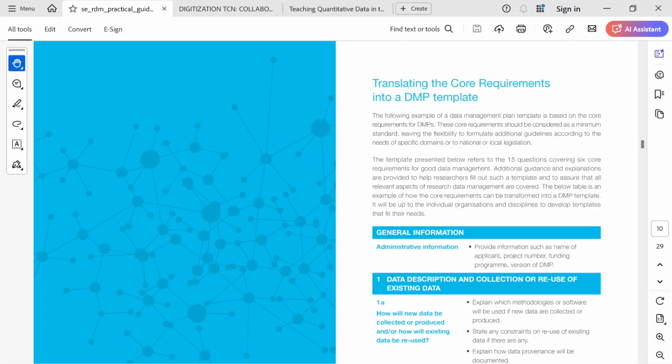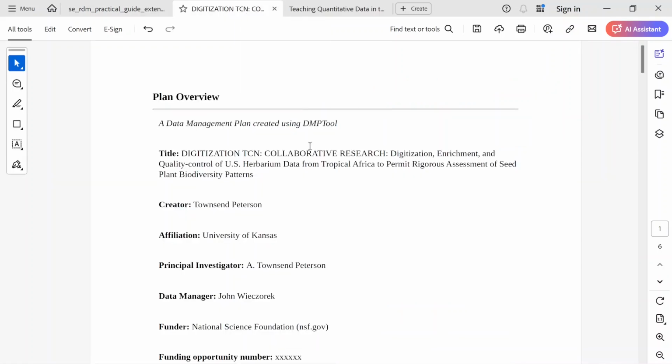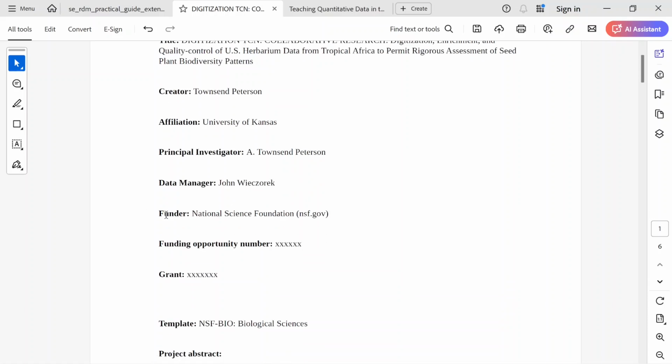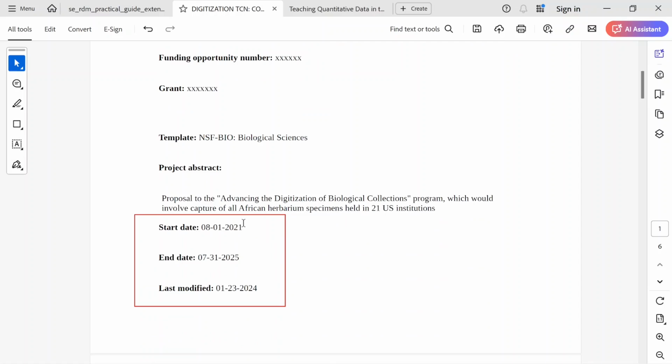Back to the template. Before getting into the actual core requirements, they have a section for general information, that's administrative information. In digitization TCN, they mention the creator, principal investigator, data manager, and funder, and note here that they put start date, end date, and last modified date in this document, indicating that this document is subject to change and there may be other versions of the DMP.